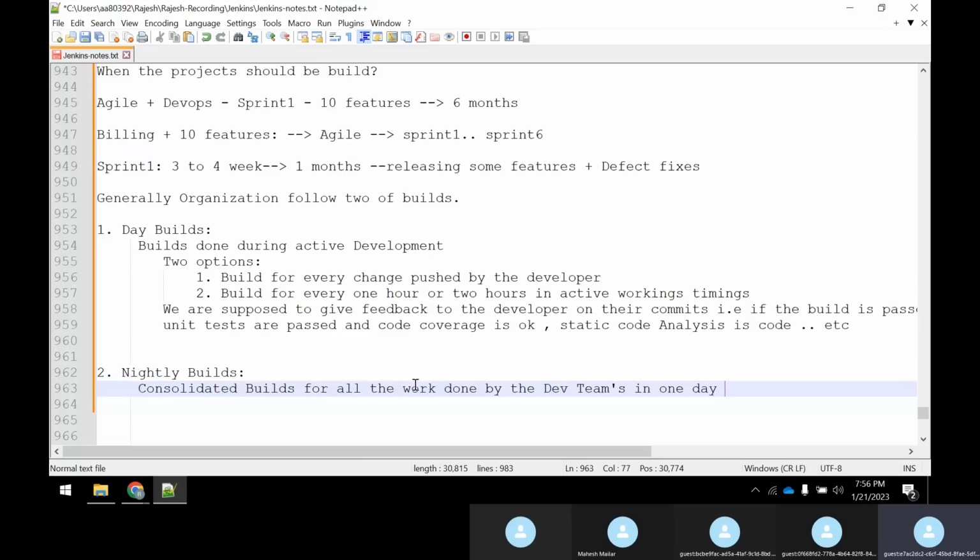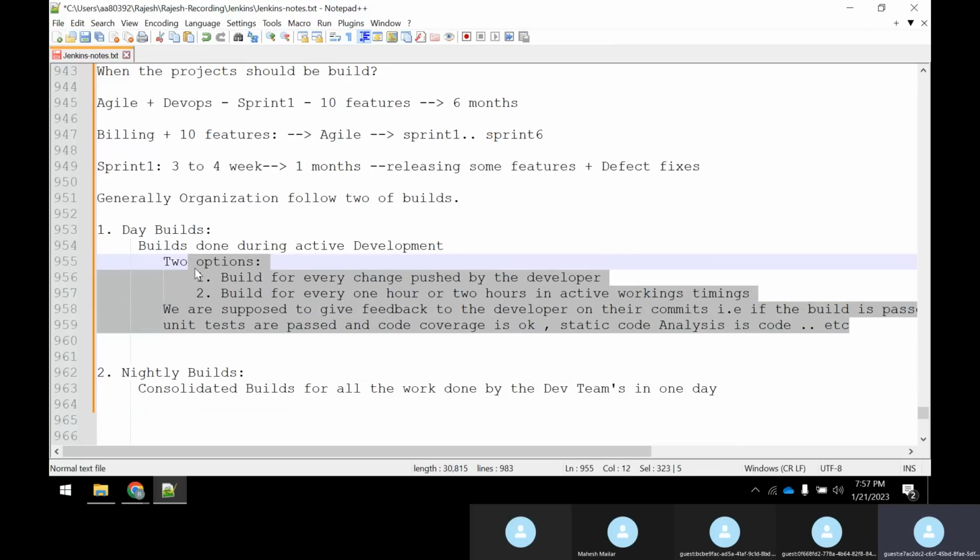So usually, guys, a night build always happens only once. Day build happens multiple times because the developers are actively working. Developers have to verify whether the code which they have written and committed is getting built properly or not. So that's the reason multiple builds happen during day build time, whereas in night build the testing happens only one time.